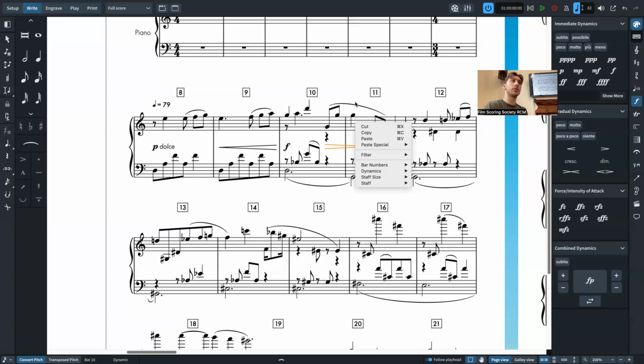I personally hate linking dynamics together, so I have it off by default and never use it. I can't stand it. It's annoyed me too many times, so I just turn it off. And if I want to have the same dynamic, I just write the same dynamic. If I really want to link them together, you can do that, but I have it off by default.